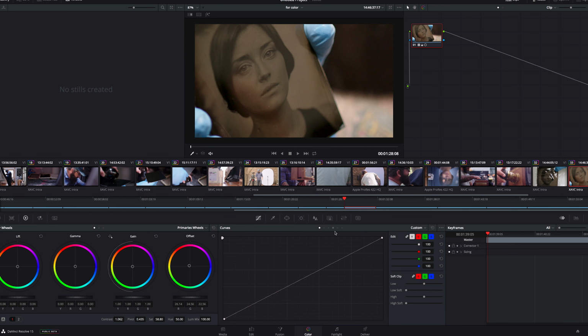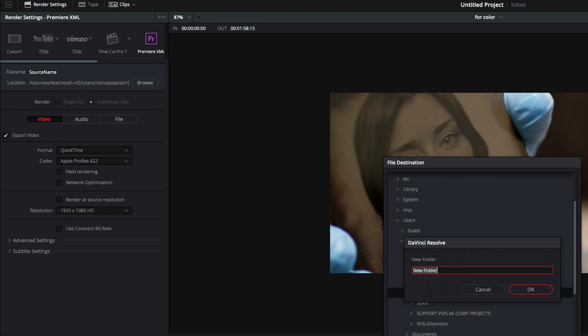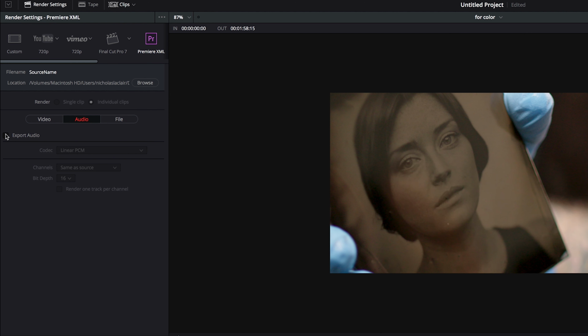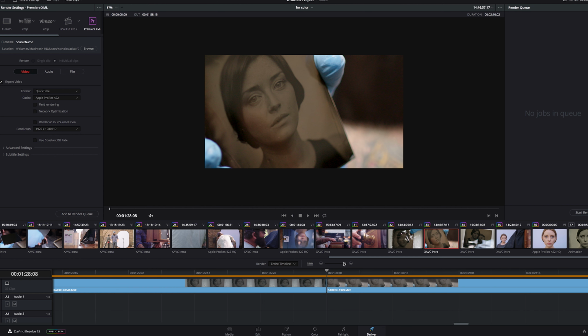Once you've finished working on your project, you'll go to the Delivery tab, and at the top choose Premiere XML. Choose an empty folder for your final output, and under Render Settings, because we have no audio, we can uncheck audio. Now this isn't going to render one flattened file, it's going to render out individual clips and give you an XML to rebuild your timeline in Premiere.